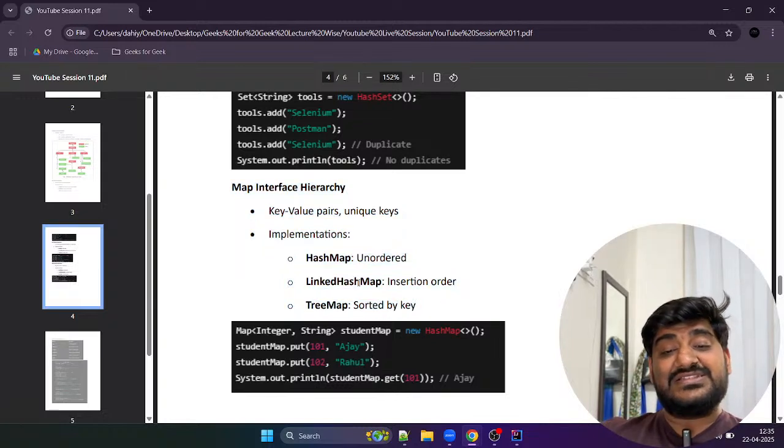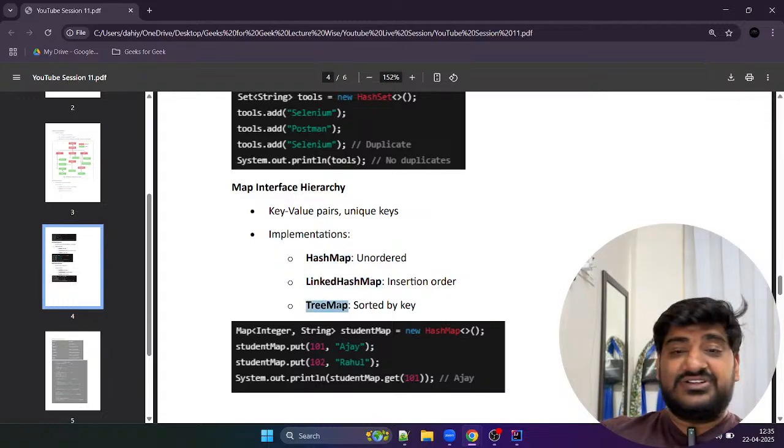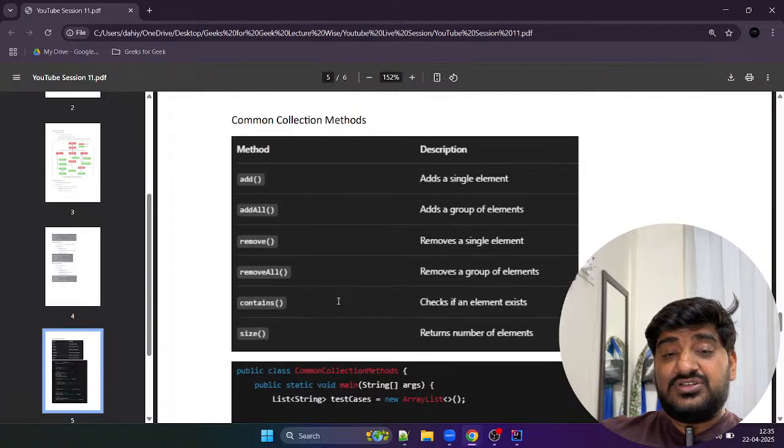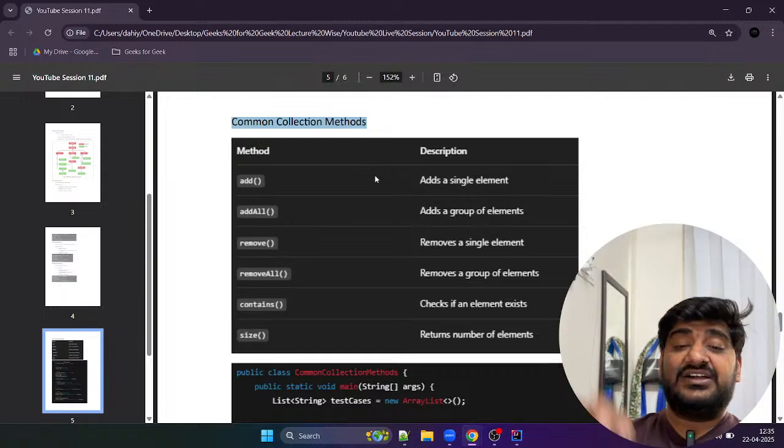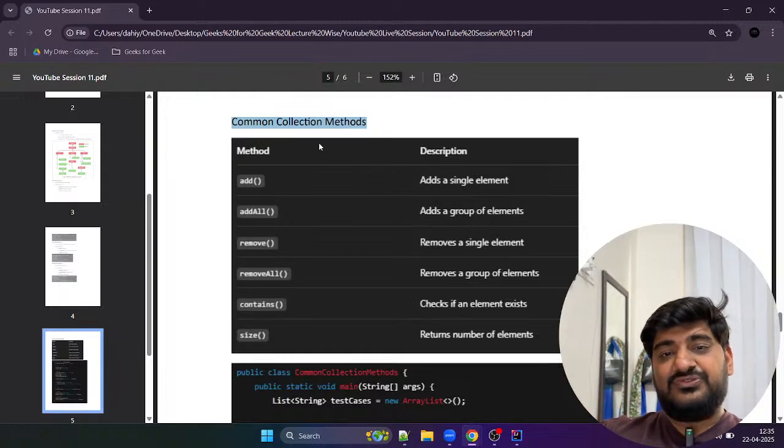See, examples we will cover later in the Java collections topic as we move forward. For now you only need to deal with the implemented classes, which are HashMap, LinkedHashMap, and TreeMap. These are the common things you should have an idea about. So let's move on to the next topic, which is common collection methods that you should know with the help of Java.